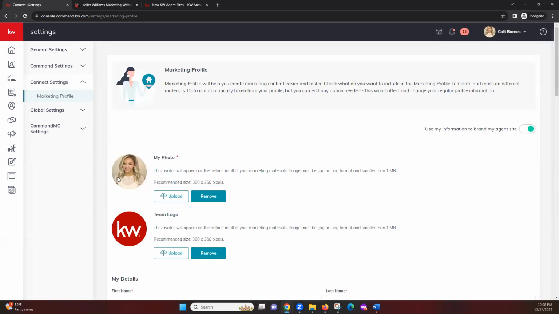For your headshot photo, you do want to be sure that this is cropped to a perfect square. So if it looks distorted or anything in the circle preview here, that is how it will show up on your marketing. So if you need any help updating that or cropping your photo, you can send it over to us and we would be happy to get that updated for you.